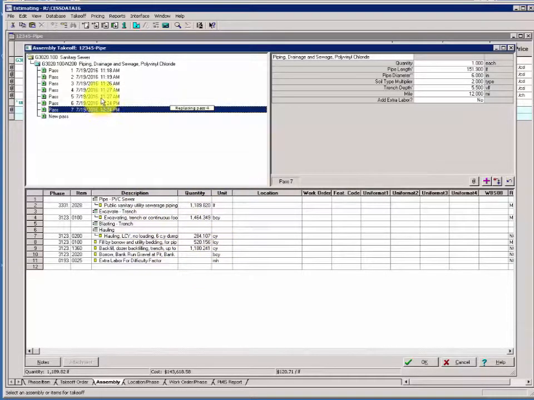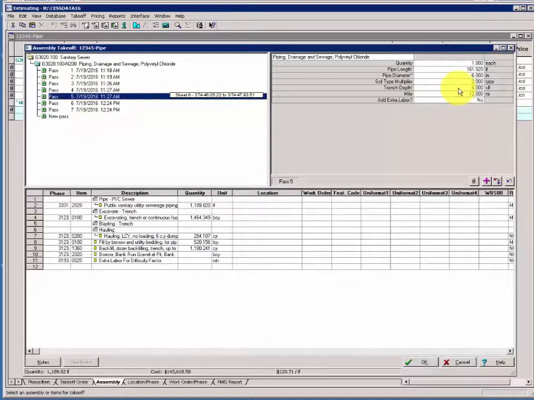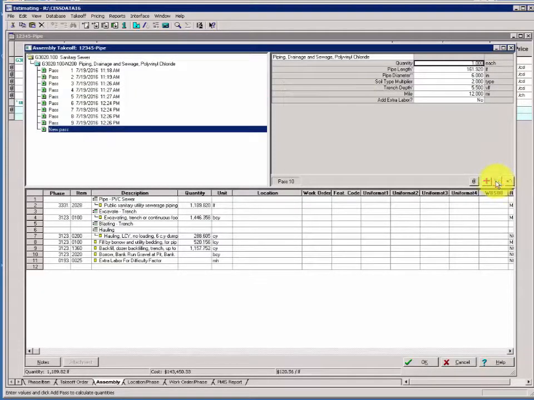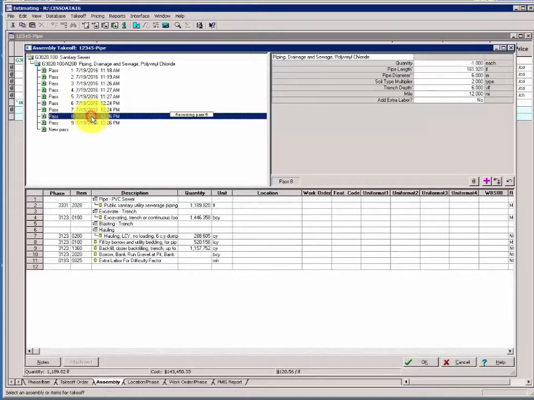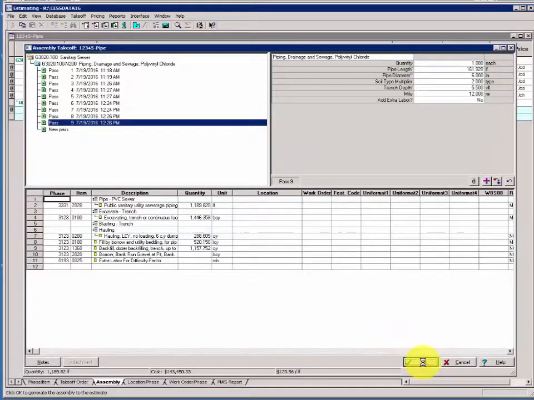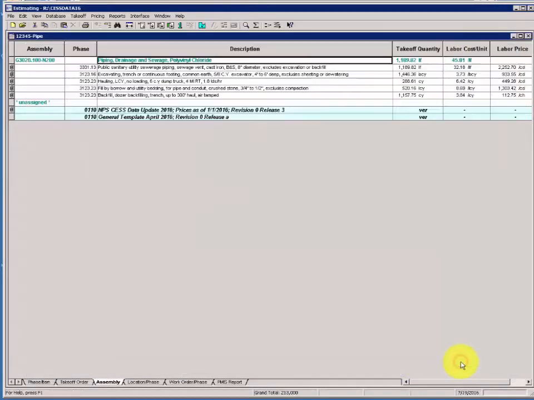We'll click on Pass 5, and we'll change the depth here to 5.5, and we'll click Replace Pass. And now we have passes 8 and 9. 8 is reversing pass, 9 is replacing Pass 5. Click OK to accept the changes. Click Close to return to the spreadsheet.